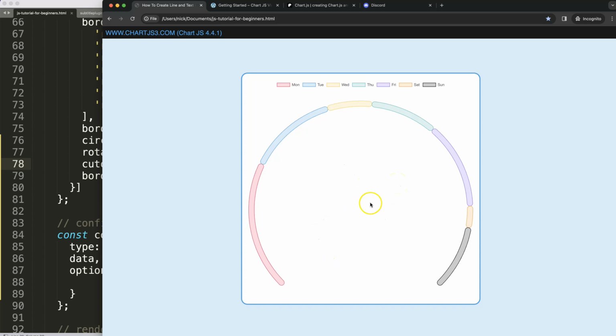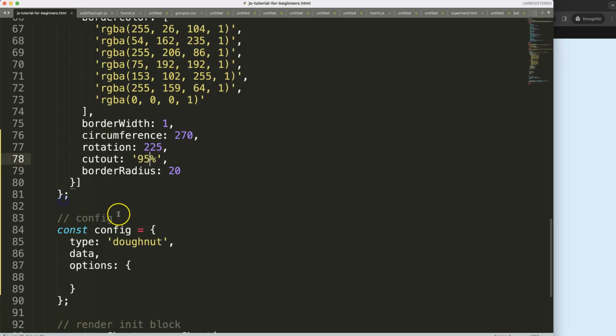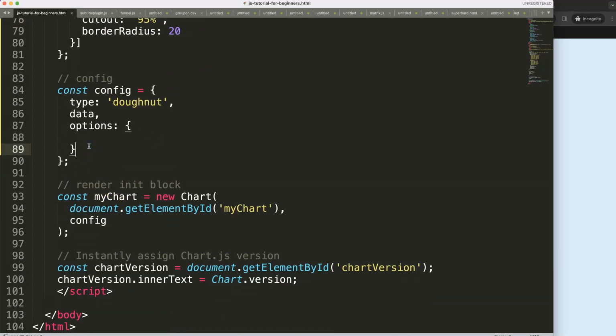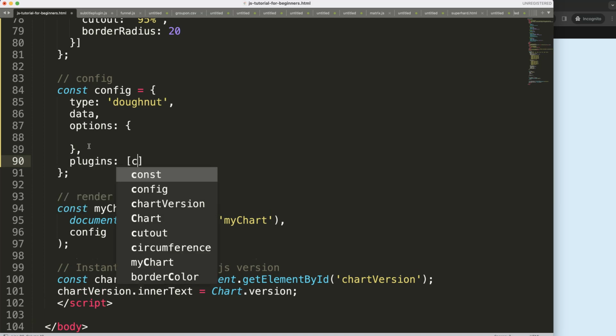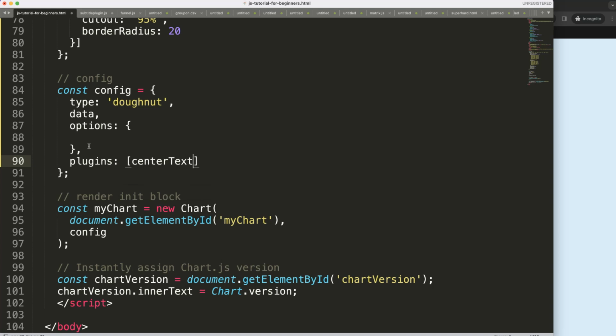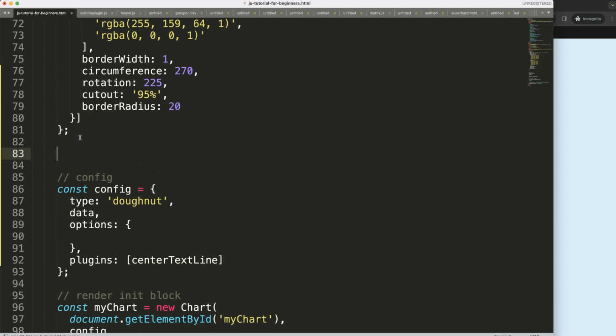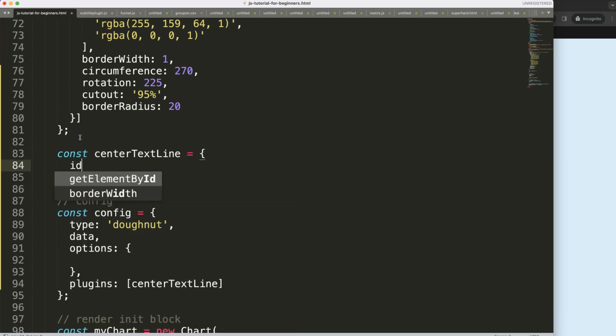What I would like to do next is have a text in the center and of course have a rotation around here, or a circular dotted line around here. So first, I want to put the text in the very center. To do that, after the options, we say plugins. Let's say center text line. I'm going to copy that. That will be our plugin name, which will be equal to this ID. And this is a string value.